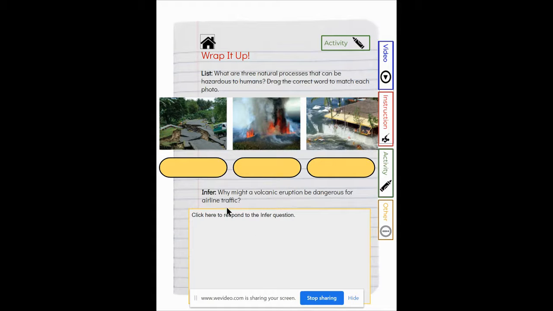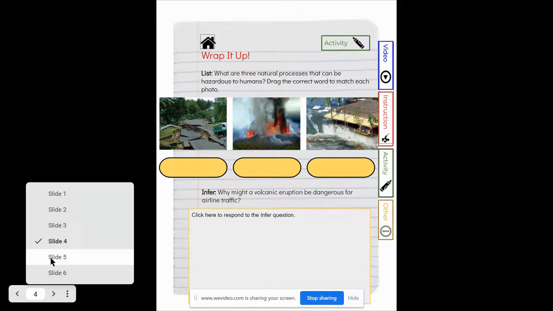And then infer, why might a volcanic eruption be dangerous for airline traffic? So think about a volcanic eruption and what you learned about that in this lesson. And how could that be dangerous for airline traffic? You'll click here in the box to insert your response.